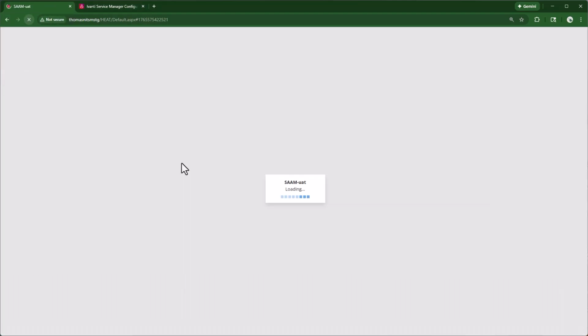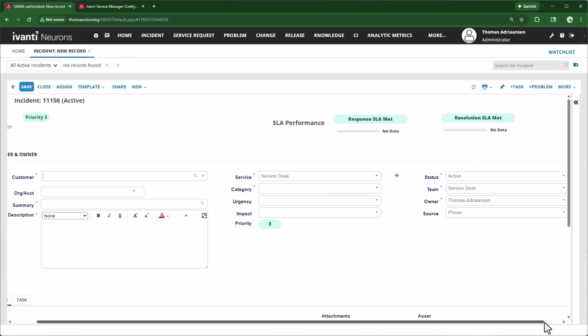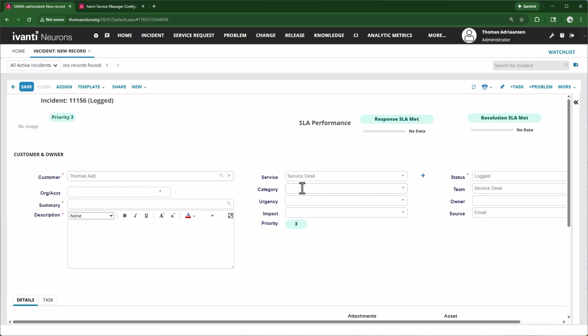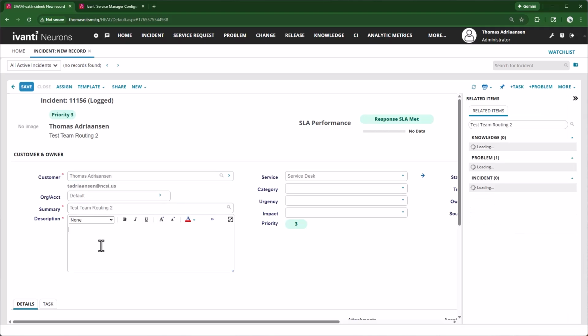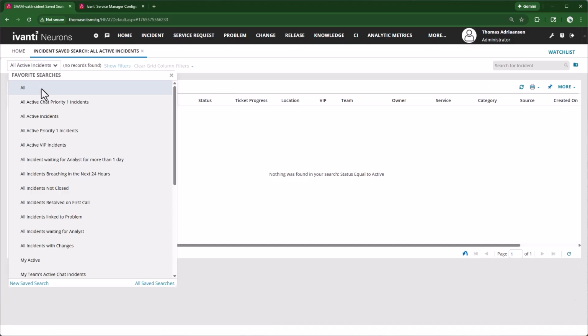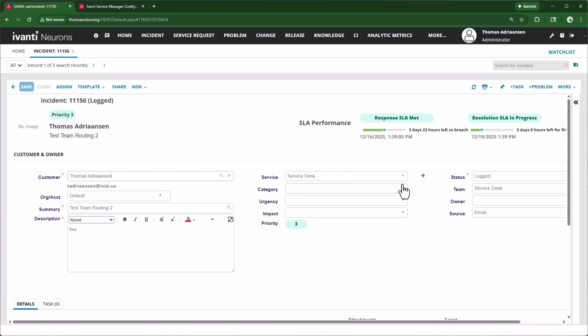So back up front here, let's do a new one. Let's pretend this came in from email. So this would come in as logged. Our source would be email. It wouldn't have an owner. It would default to service desk. So this would be in your log tickets. Somebody would come into here. They would say, oh, okay, this is a connectivity issue, right? It's going to automatically route it to network support, save it.